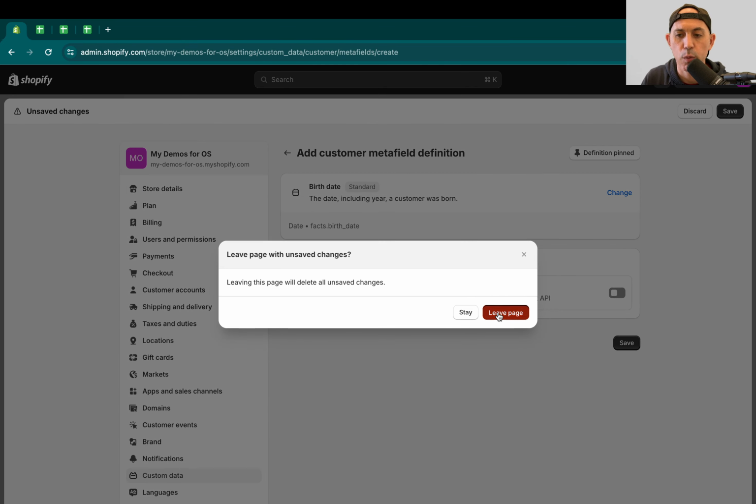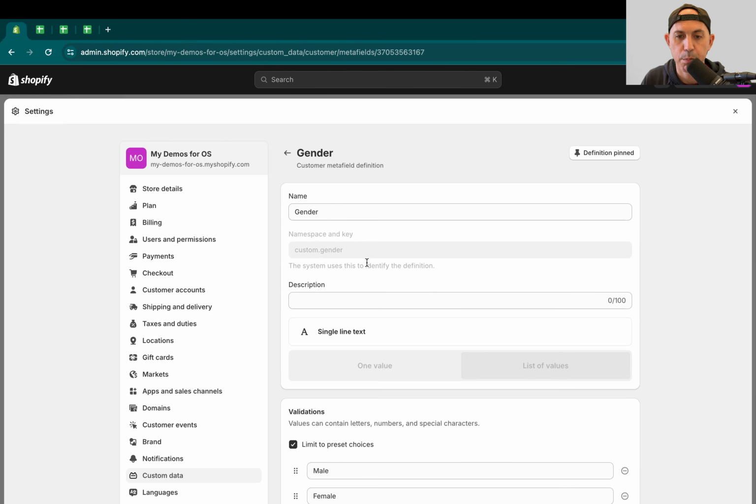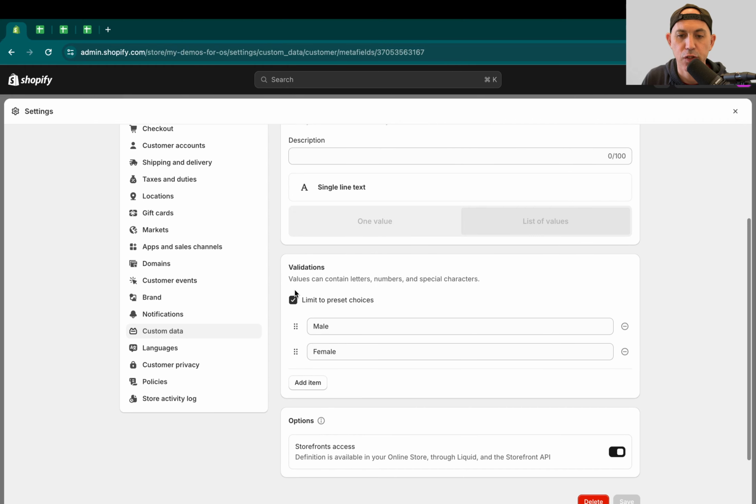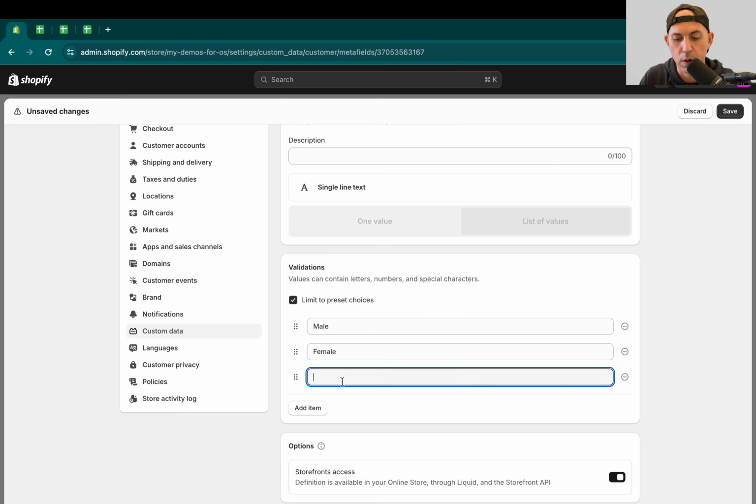The second one, for gender, is really simple. It's just a drop down menu. I made a new one called gender. I made it a single line text, and I checked boxes to specify that you only have these choices. You can choose out of a drop down only male or female, or if you want more, you can do not specified. You can do whatever you want, right? You can add other ones, you save it.